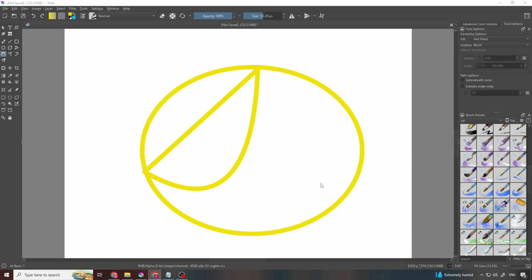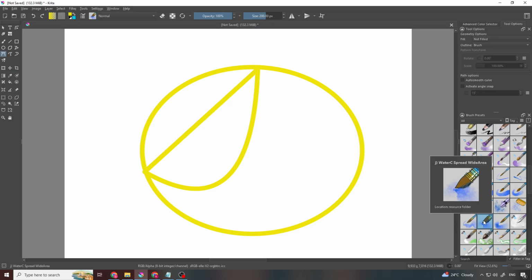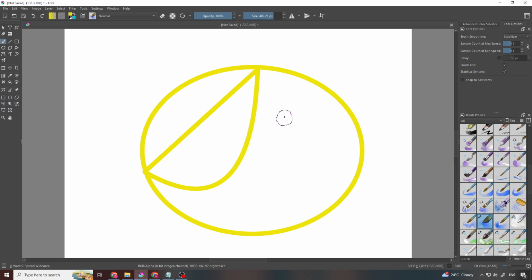In today's video, I will walk you through how to use Water Spread Area in Krita. Create a new canvas, then select the brush tool by pressing B. Open the brush presets docker, search for WaterC Water Spread Area, and select the brush. Choose your foreground color, then adjust the brush size using the bracket shortcut keys or the size slider.